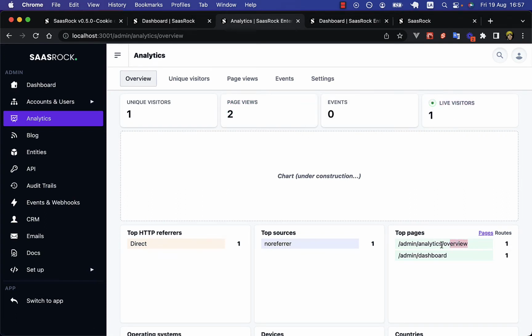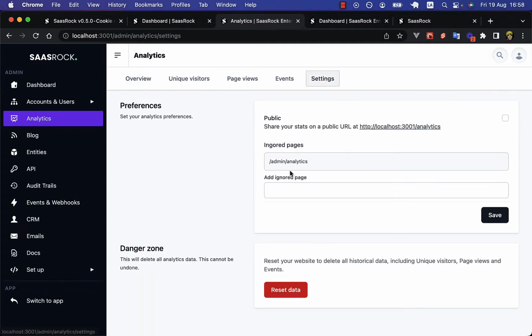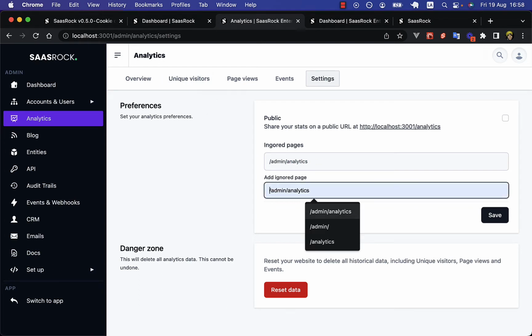So I don't want this route to be tracked, the admin analytics. So we can go to the settings, and actually, why is this not working? Well, I'll fix it, but it was working before. So you can add ignored pages, like if you don't want the admin side to be tracked, you can add it like this. Or let's say the pricing. Of course, you don't want to not track the pricing section, but it's just an example. Or the contact page, or the privacy policy.